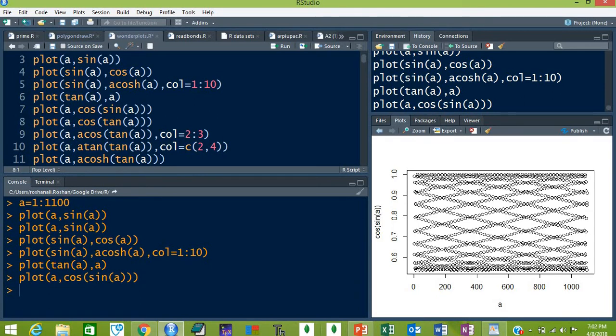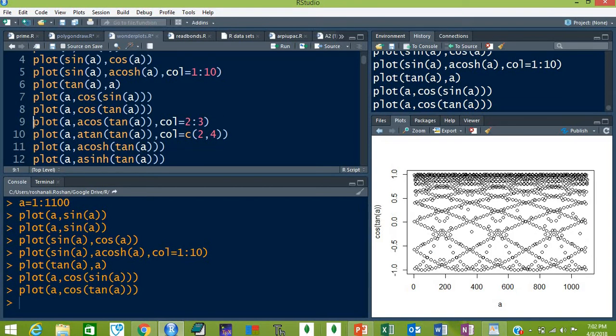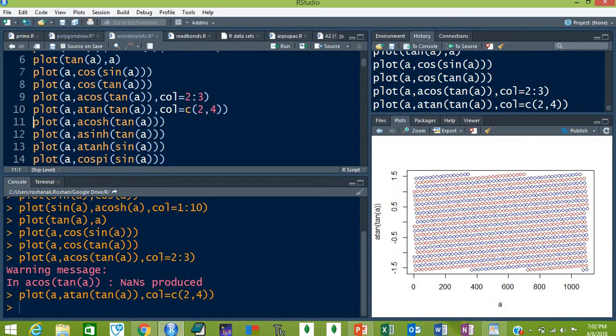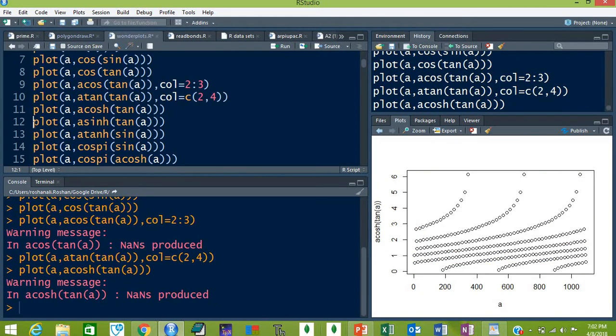You can pause the video and copy these codes, and then you can run them in your R Studio or R program. Let's run this 8th number line. Yeah, this is a good pattern. Line number 9. Wow, this is a beautiful pattern. Great. This pattern is between A and the arc cos of tangent of A. Then let's run line number 10. This is also a good pattern. Line number 11. This is a good pattern.